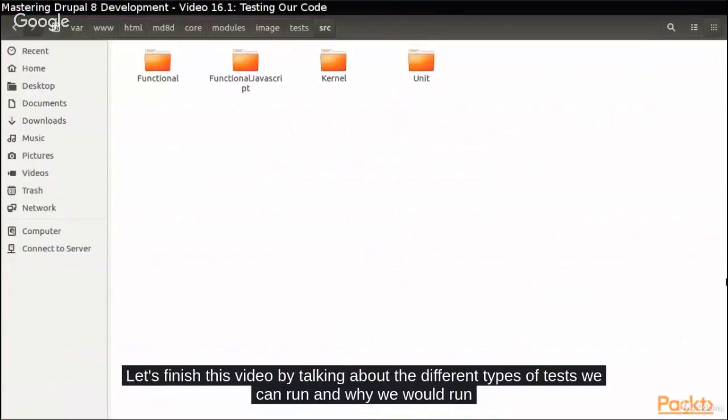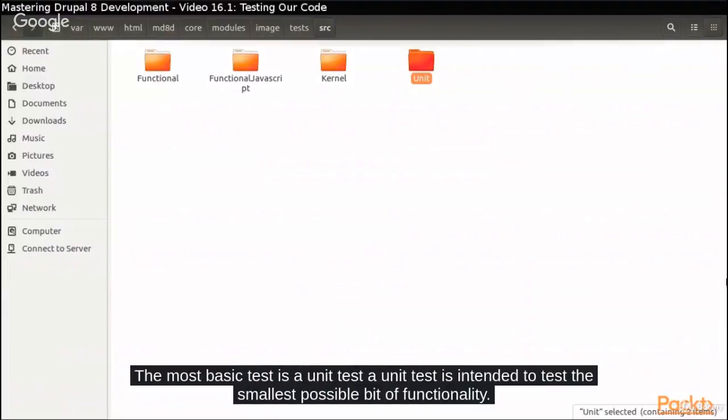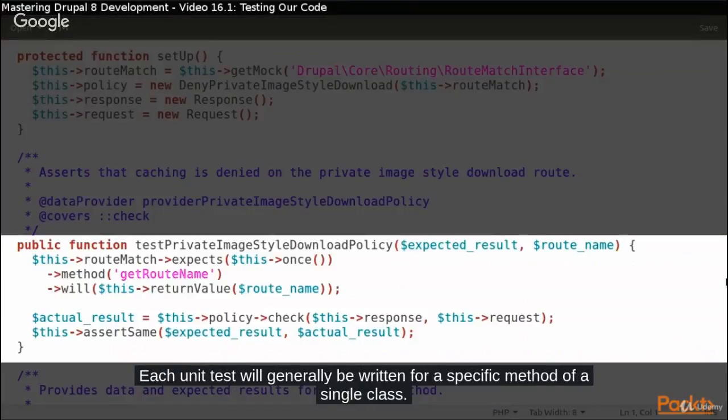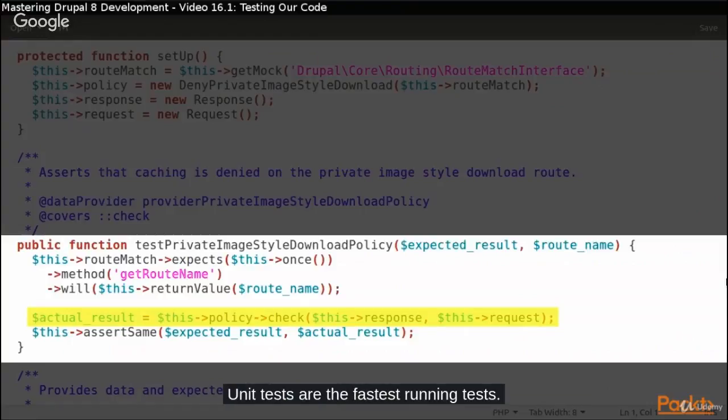Let's finish this video by talking about the different types of tests we can run and why we would run each of them. The most basic test is a unit test. A unit test is intended to test the smallest possible bit of functionality. Each unit test will generally be written for a specific method of a single class. Unit tests are the fastest running tests.